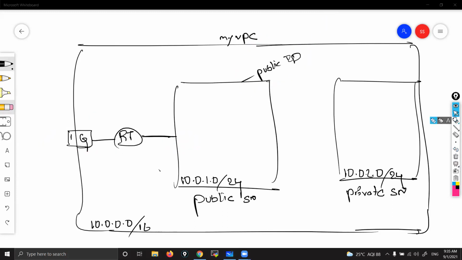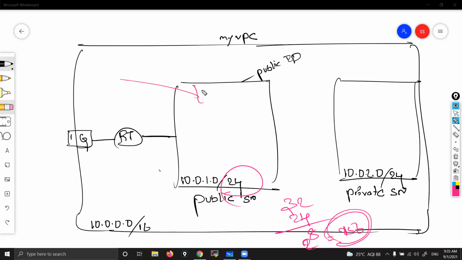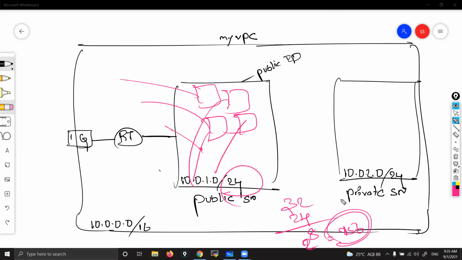Got it? Fine. See here, how many IP addresses do we get here? /24 is there, right? That means 32 minus 24, that is 8. 2 power 8. That means a total of 256 IP addresses we get. That means you can launch 256 instances in this subnet. Every instance will take one IP address from this range, 256 total. So every IP address should be in the 10.0.1 series.